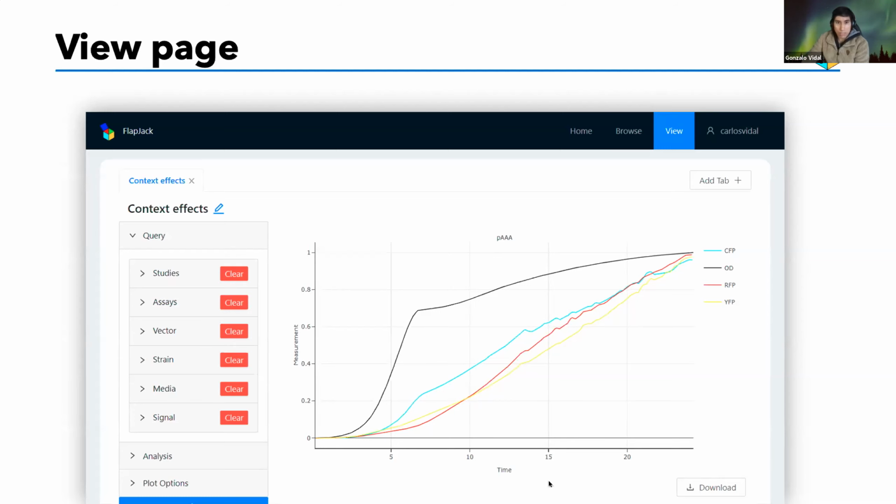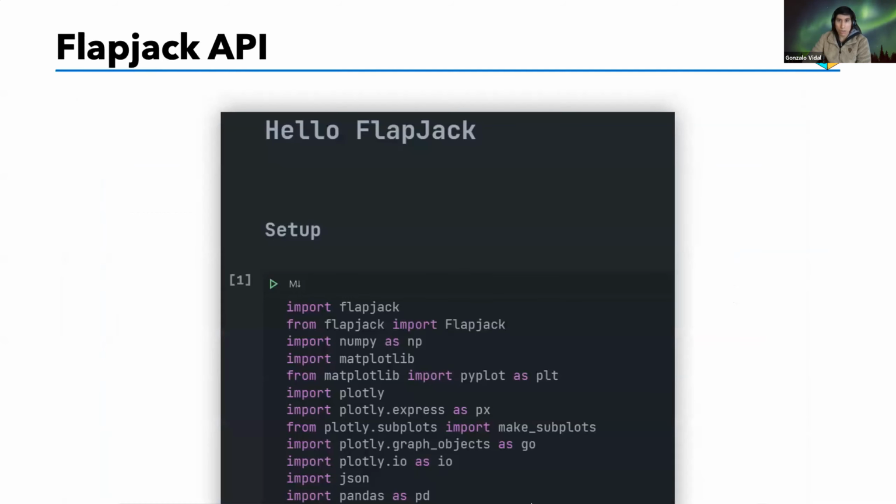So this is basically the function of Flapjack with its front end, and now we will go to see the function of the Flapjack API.